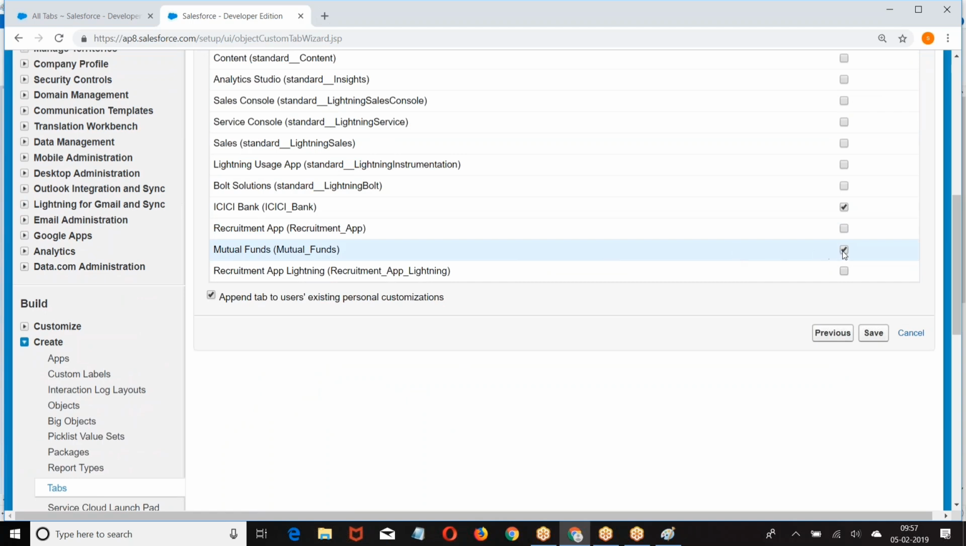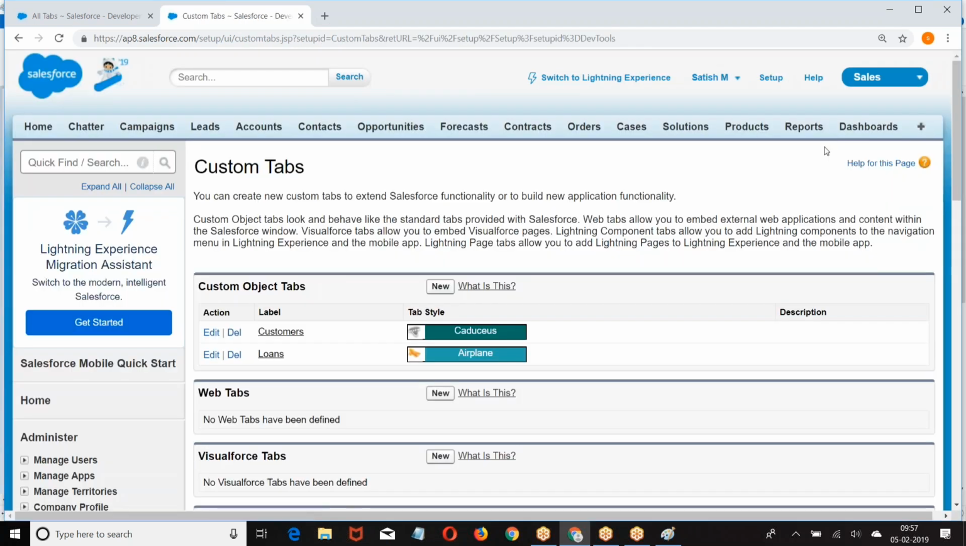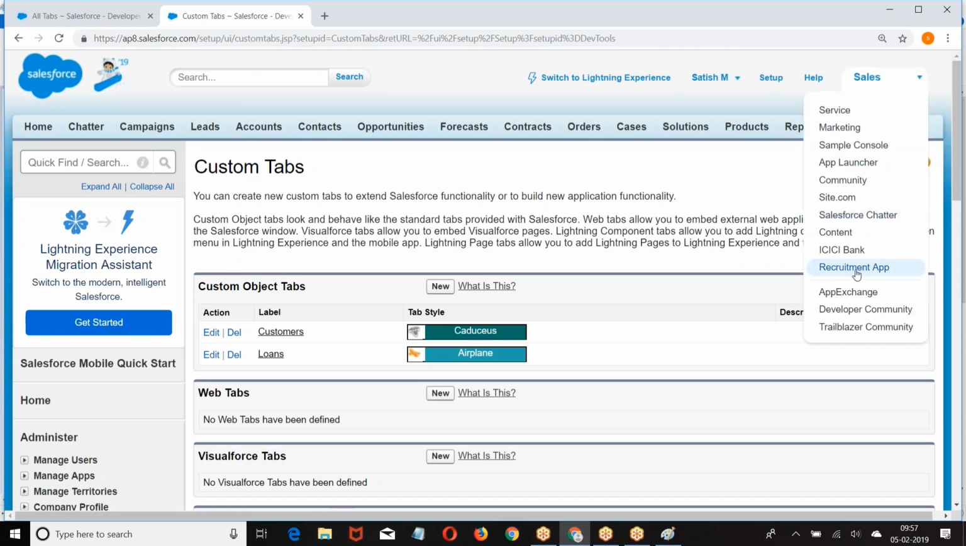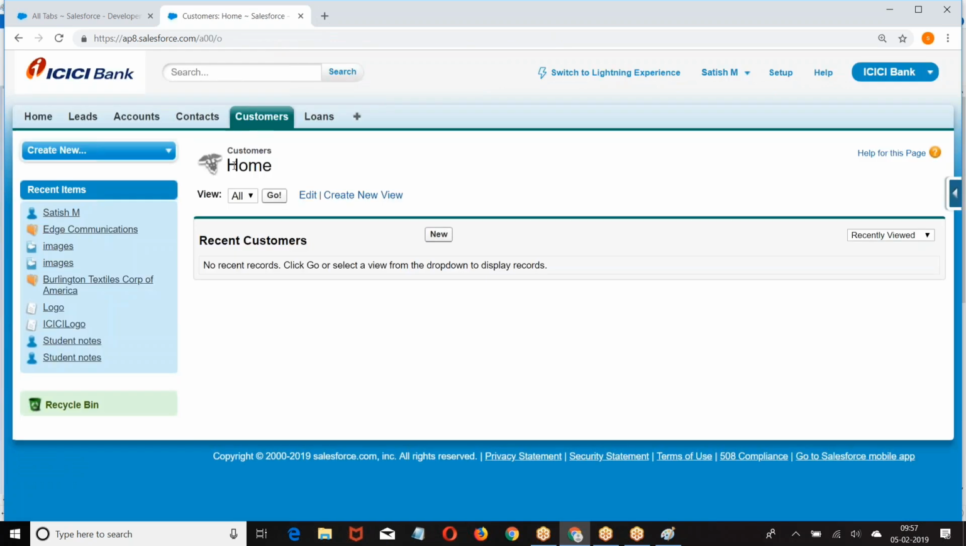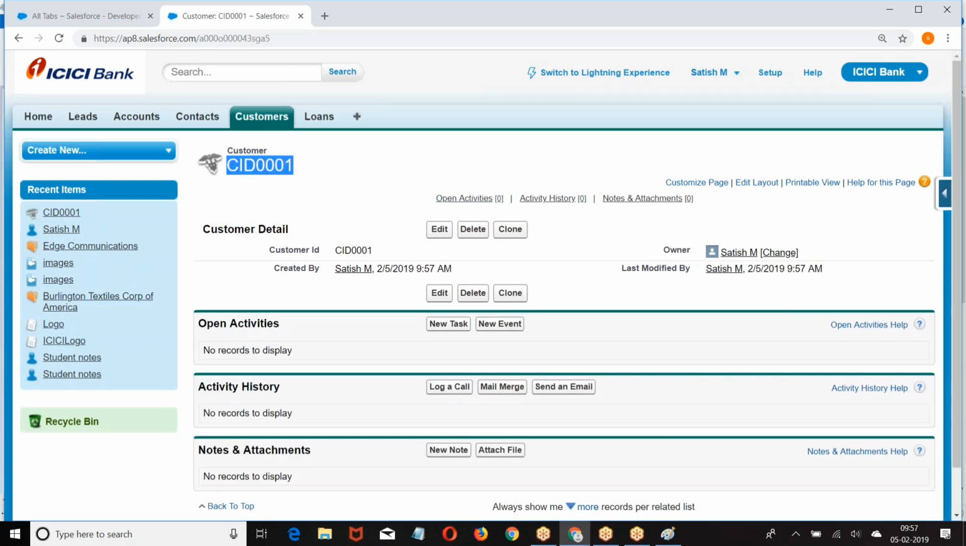Somewhere I give mutual funds. Tabs are visible. I hope you are good. So go to this ICICI. You are able to see customers and loans. When I click on customer, object opened, new, save. When I save, auto number generated.